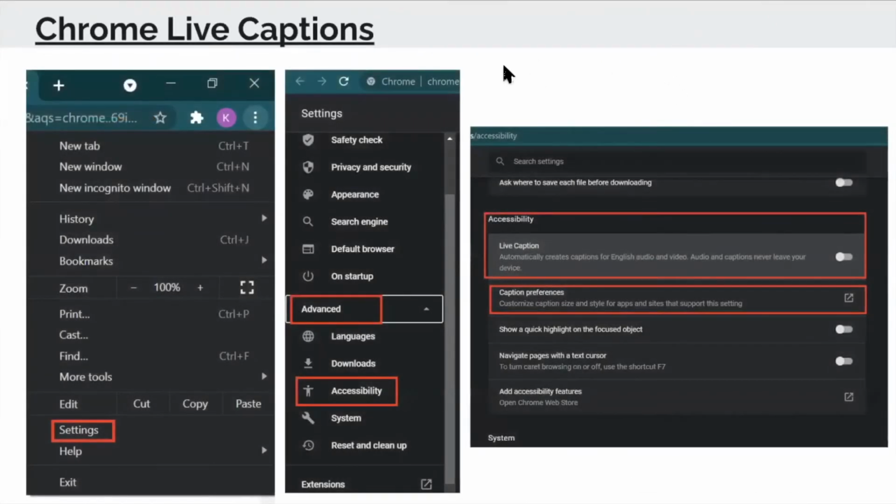So here are the steps. First, at your Chrome browser, you will be able to see these three dots at the very top right corner. Then after you click on it, there is settings. If you click on settings, it will pop up the settings page. And then this one of the subtitles is the advanced. Once you click on advanced, it will show a list of other topics, which accessibility is one of them. Once you go to accessibility, you will be able to turn on your live caption by clicking on this, as well as change your caption preferences.